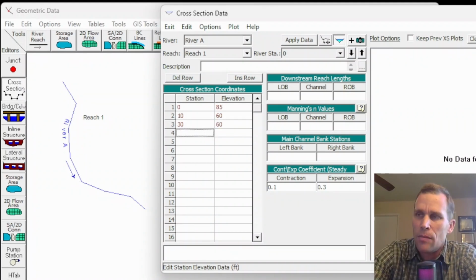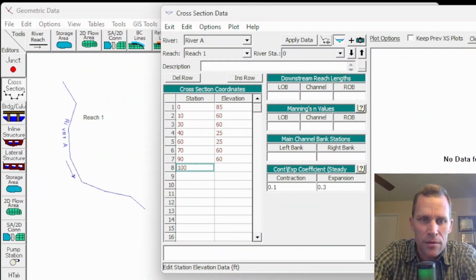I'm going to continue by typing in the numbers here manually: 90, 60, and then finally 100 feet is the total width of the cross section. That last cross section point has an elevation of 85 feet.